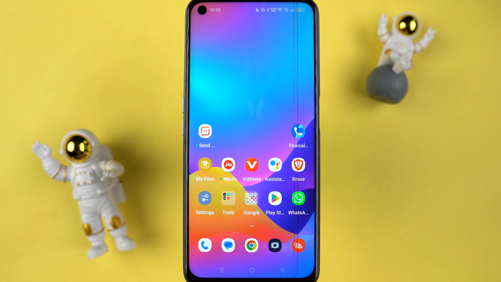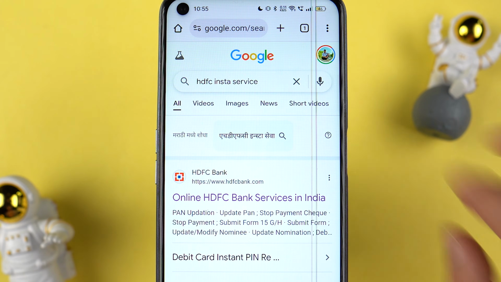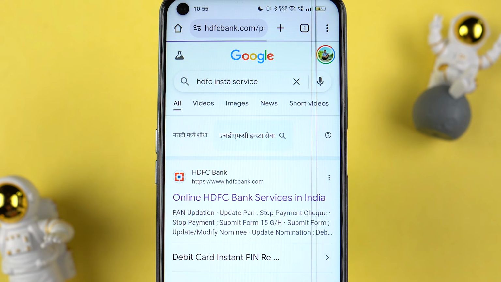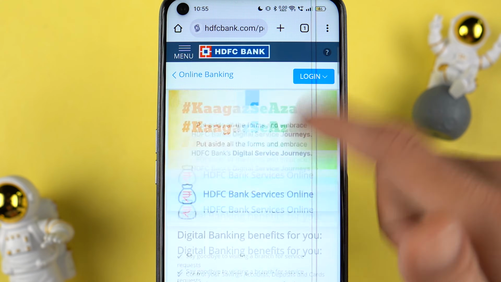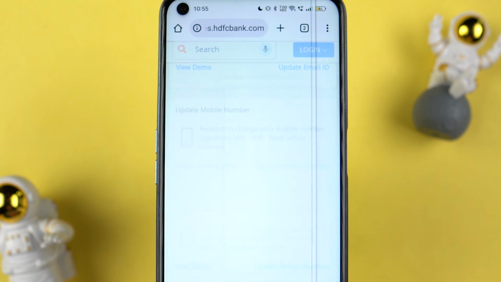Let's start the video. Now the very first thing you have to do is just simply open any particular browser in your mobile phone and search for HDFC Insta Service. Also, it doesn't matter if you're using an iPhone or an Android phone, the process is going to be same. Now once you search for HDFC Insta Service, select the first link. On the next page, just go down and look for update mobile number option. Once you get it, select that option.